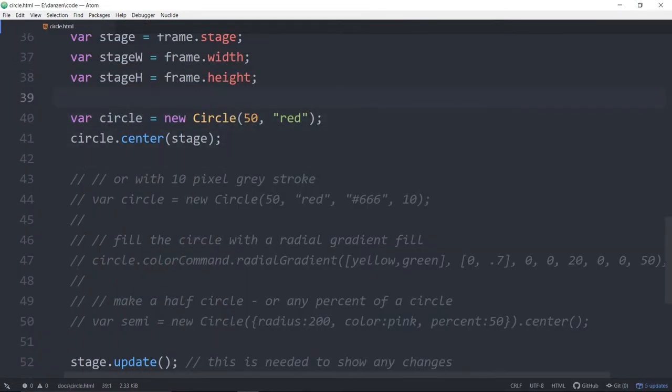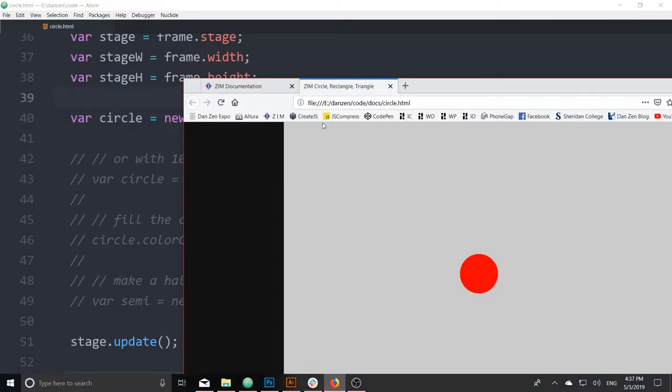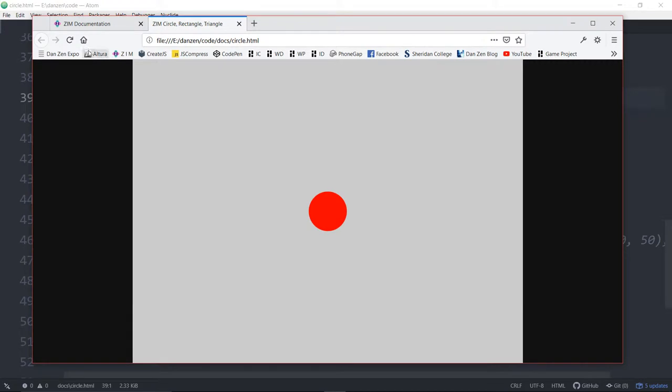Now, we don't need to do it in the two steps there. We can say dot center. Looks like that's a little bit old. We might want to update that. Dot center, we don't even have to say on stage, because now ZIM treats a ZIM default stage as your stage. If you do make another frame, then you would need to do that.